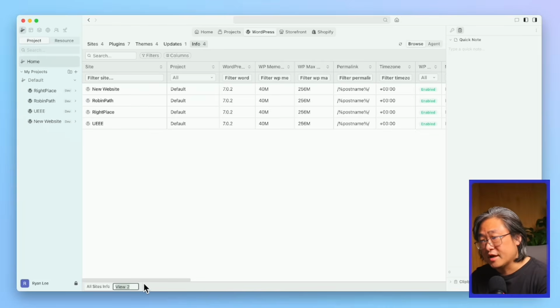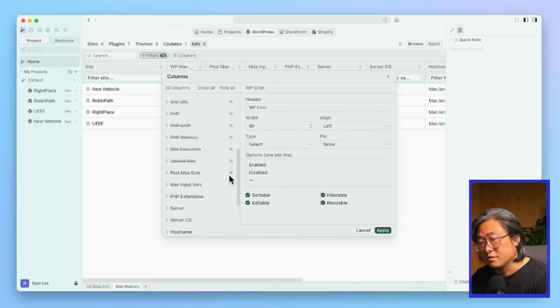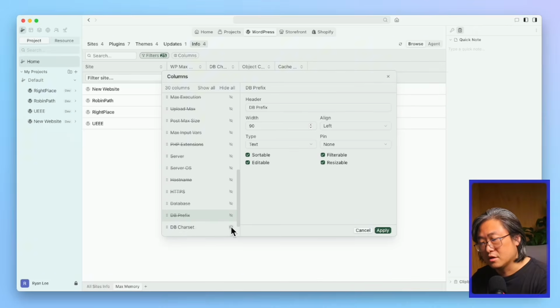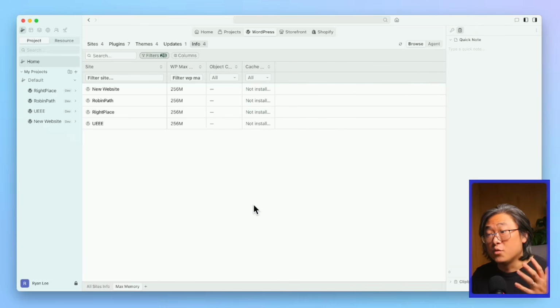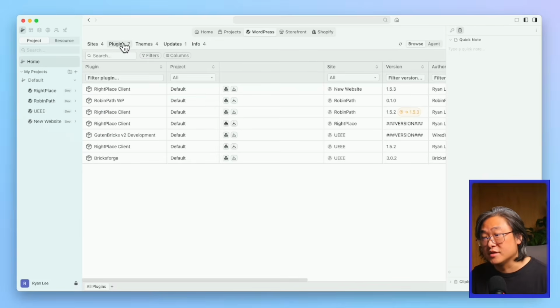Here, I'm just going to say max memory, and I'm going to only keep this one. I'm going to close all these. There's so many of them. Almost there. So in this way, if you want to see the max memory of each installation, you can just click through these tabs. So all this information is in a table. So you can do the same with your plugins. Just be creative. You can do whatever you want.